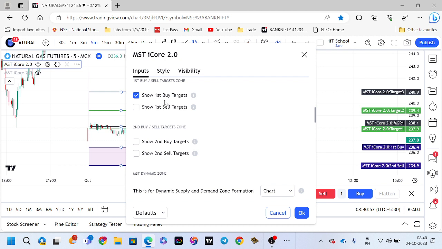One minute, a cat has come inside. I will ask the cat to go outside. Please go outside, don't disturb.